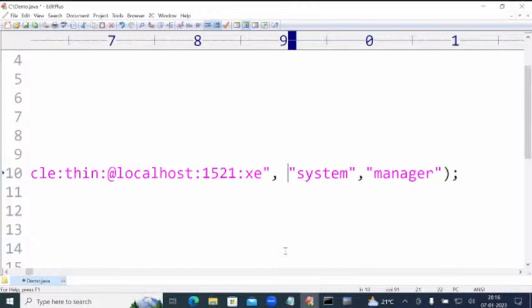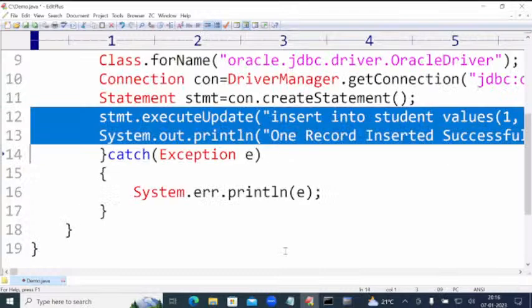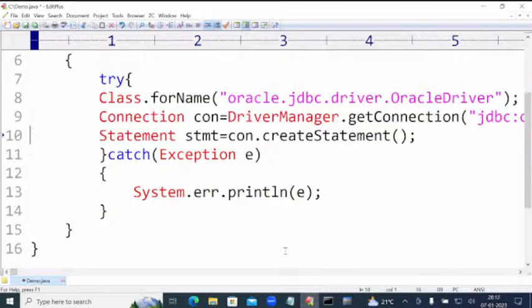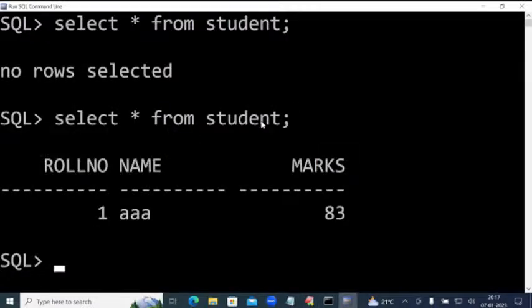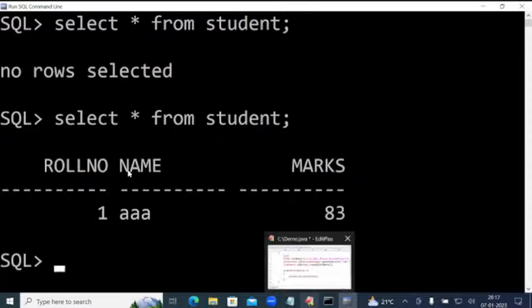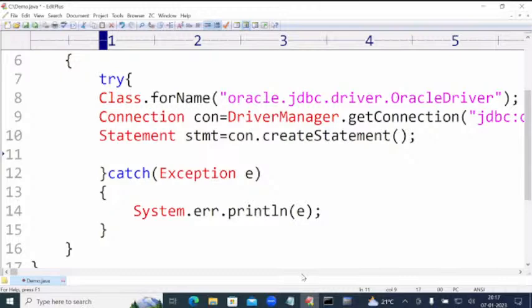You observe, I'll remove these two lines. The remaining code is the same. After getting the statement, now I want to execute a DQL query, that is a select query, to retrieve data from the database. See, here I gave select star from student. This query I want to execute through Java and display on the Java side. For that, execute method, executeUpdate method or executeQuery method? The executeQuery method. Its return type is ResultSet.